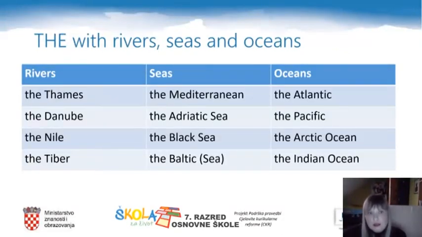We use the article with the names of rivers, seas, and oceans.